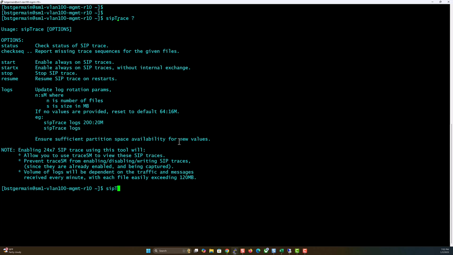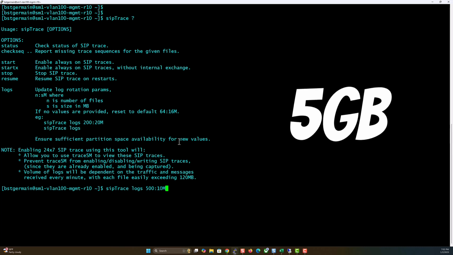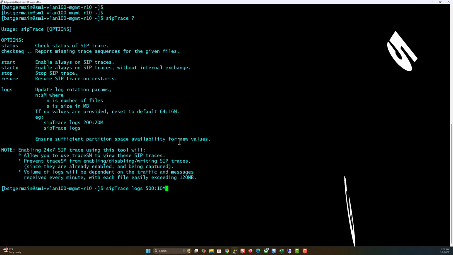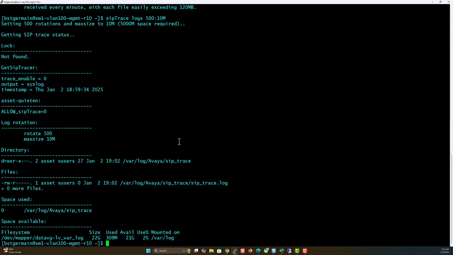In this next example, we'll increase the size and quantity of logs that the siptrace tool will collect. Using the command siptrace logs, then using 500 for the amount of logs we'll capture before the first is overwritten, and 10 for the size in megabytes, each file will provide approximately 5 GB of captured and stored data. After defining the trace log parameters, we are presented with status information, including the log rotation parameters we just defined.